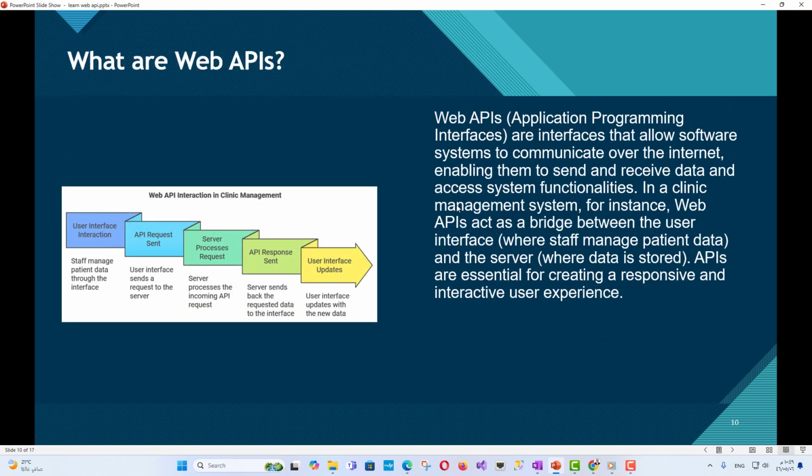Detailed explanation. What are web APIs? Web APIs, application programming interfaces, are interfaces that allow software systems to communicate over the internet, enabling them to send and receive data and access system functionalities. In a clinic management system, for instance, web APIs act as a bridge between the user interface, where staff manage patient data, and the server where data is stored. APIs are essential for creating a responsive and interactive user experience.